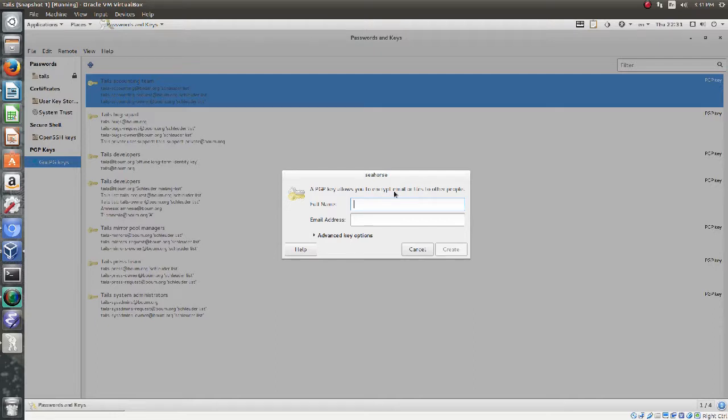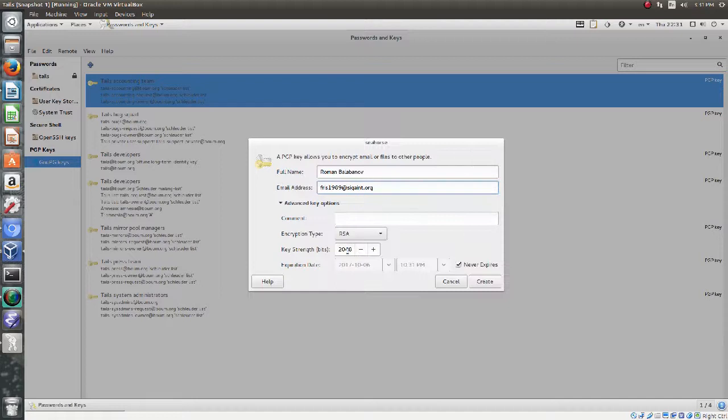Alright, now for our name. Roman Ballinov. And email is first@sigint.org. Okay. Now our advanced key option. I'm going to put PGP key test, and then RSA should be your encryption type. Your key strength should be 4096.